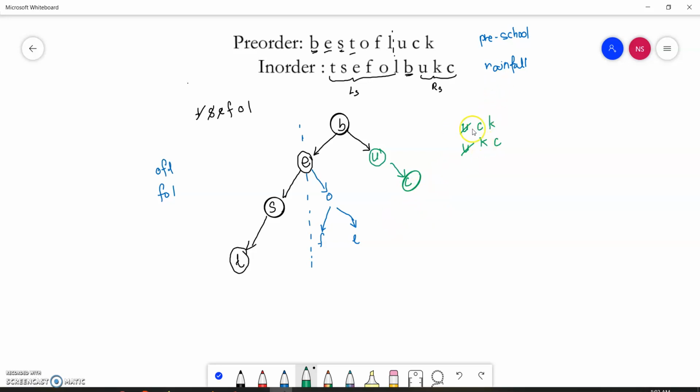Now we look at the in-order rainfall. In the rainfall, K comes before C. In other words, it has to be on the left side of C. So that gives us a complete tree construction.